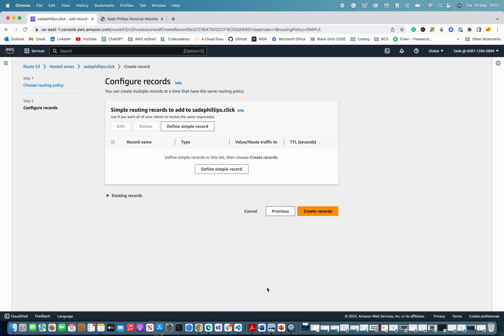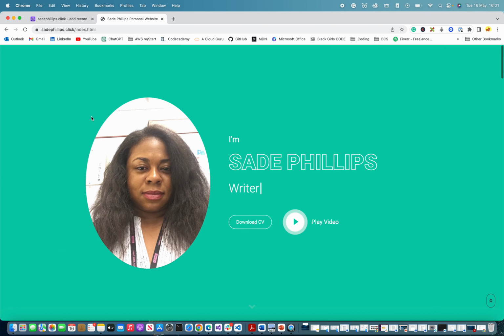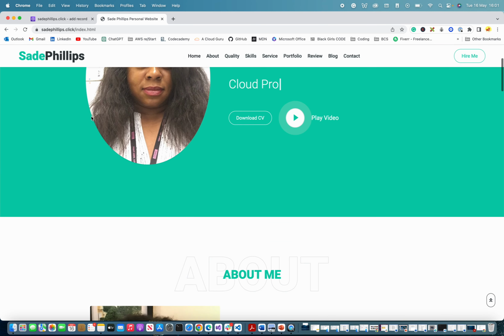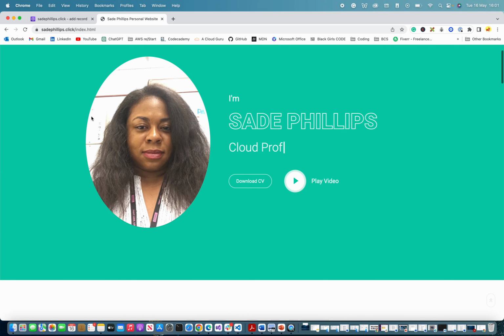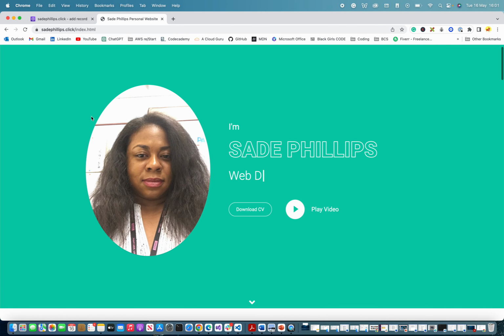And there you have it. Your website should now be secure. There should be a little padlock next to the URL so that users that come to your website can feel confident that your website is safe and reliable.